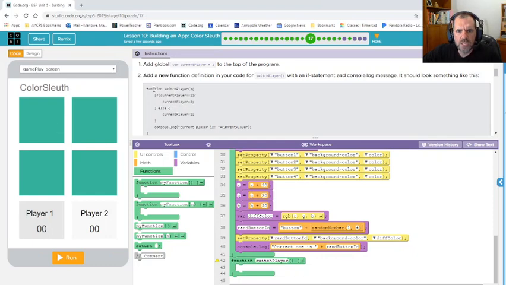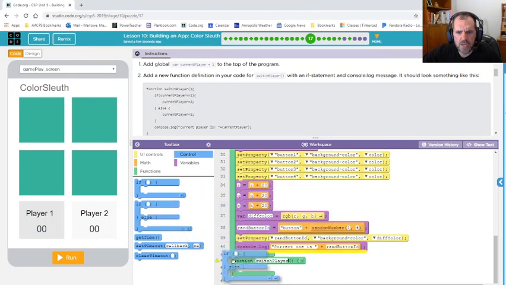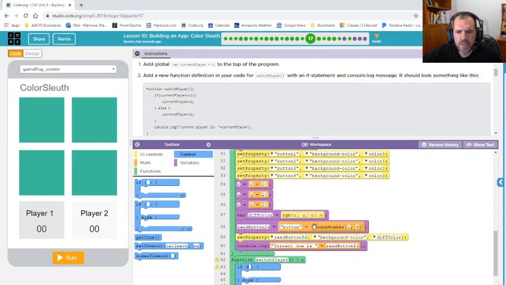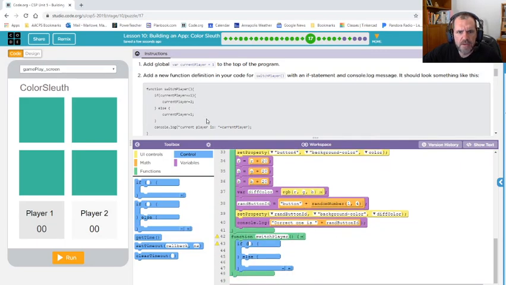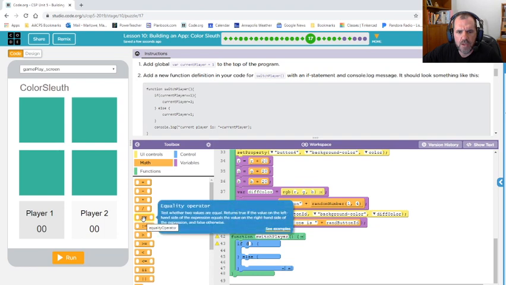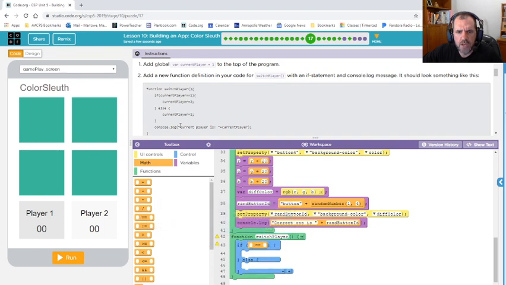So what it's telling me to do is use an if statement, that's under control, and it looks like it's an if else. So I'm going to take an if else block and put that in my function. I have that variable called current player, and it's asking me to compare something, so I'm going to use that equality operator and drag it into the block. So it's saying if current player is equal to 1. I'll type that in there: current player is equal to 1.